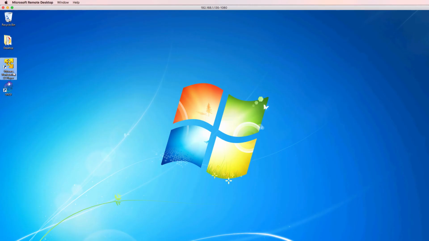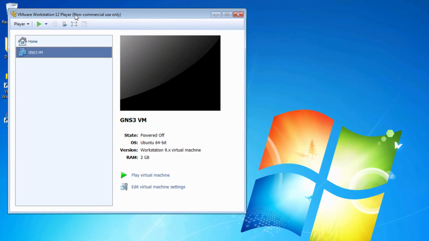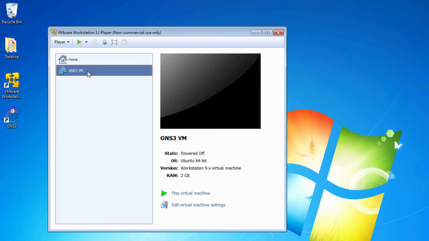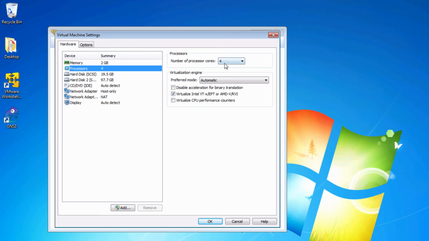And what I can do is start up VMware Workstation Player, select the GNS3 VM, go to Edit Virtual Machine Settings, and notice under processors, I can now select the number of processors I want to use and the virtualization engine that I want to use. This again is very much platform dependent. It depends on what your PC is capable of doing.